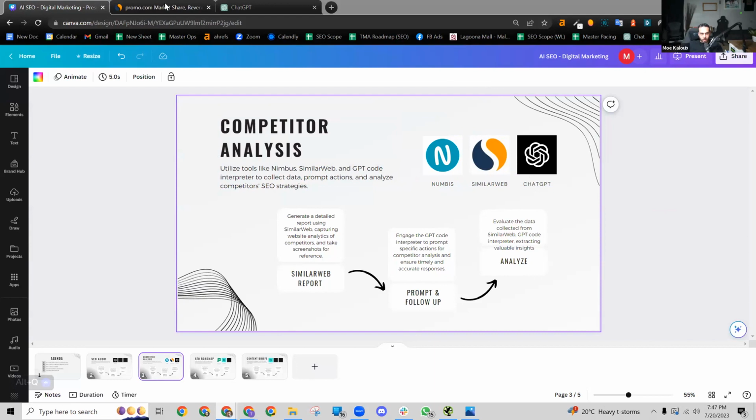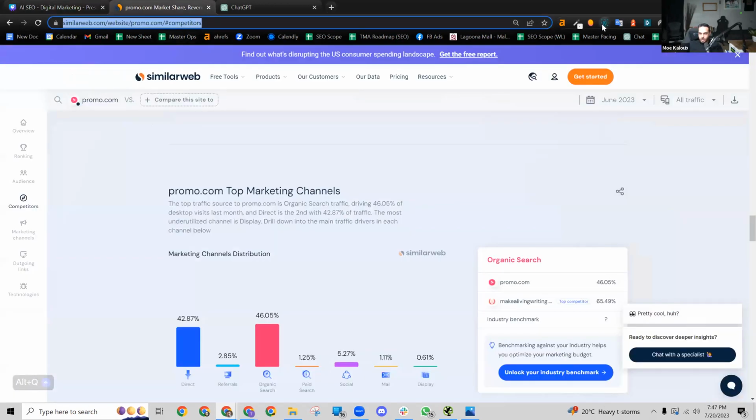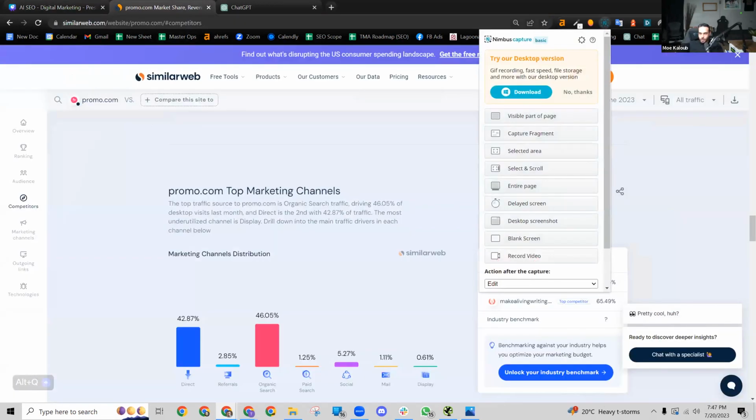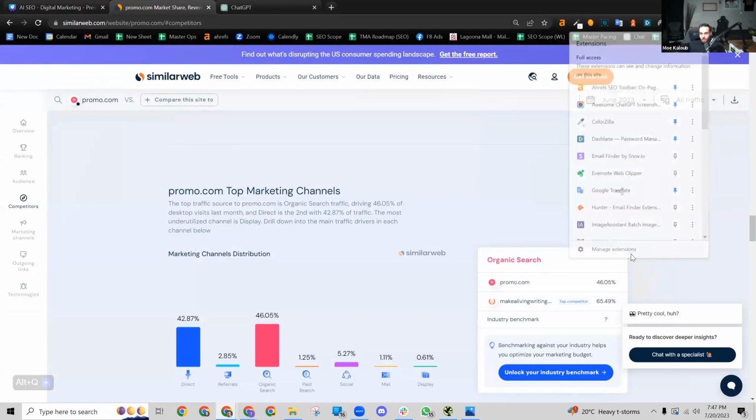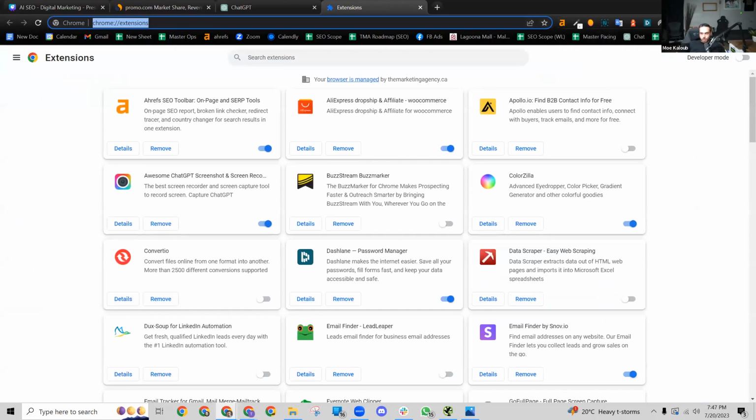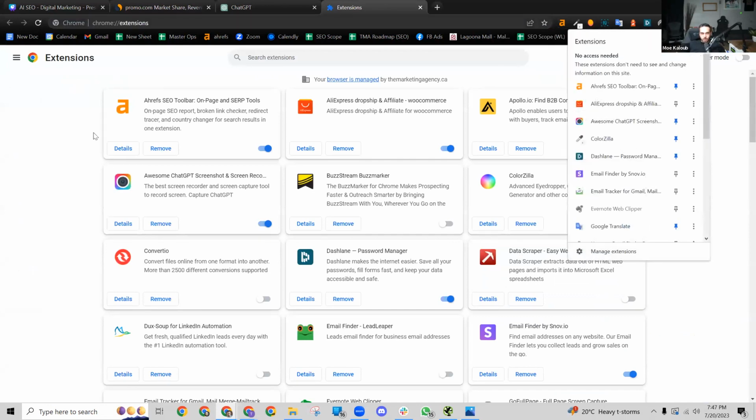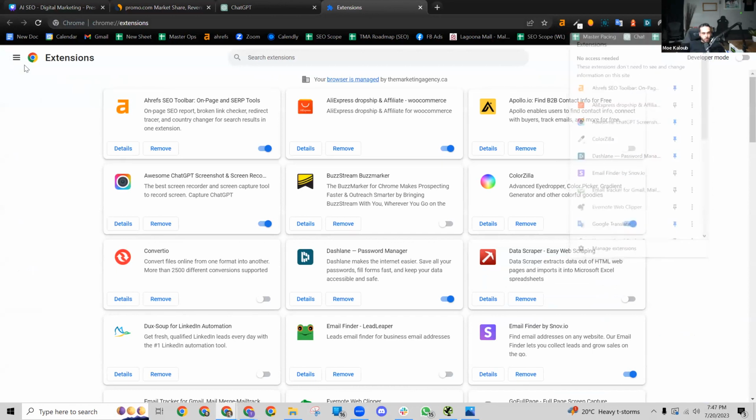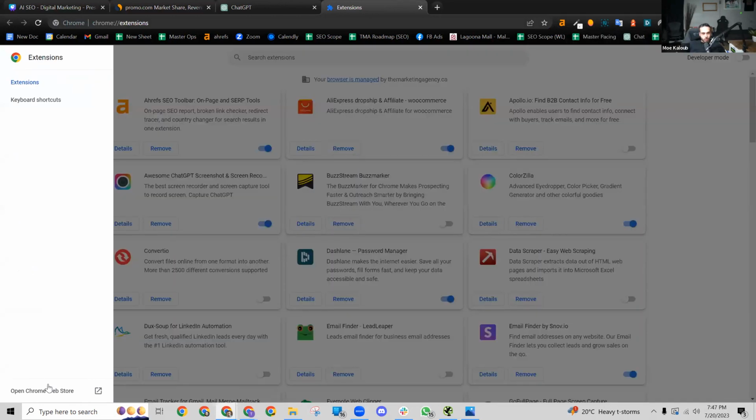We have our SimilarWeb. Nimbus is a Chrome extension. Now, Chrome extensions are very helpful in case you haven't explored that avenue. You just go into your Google Chrome, manage extensions. They'll go into the store.